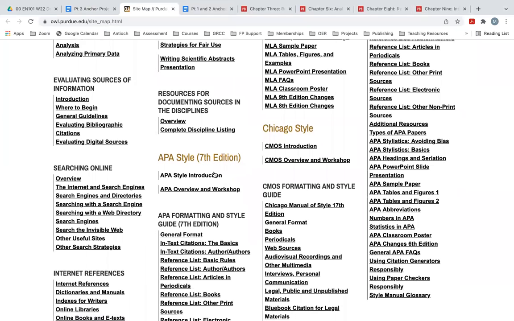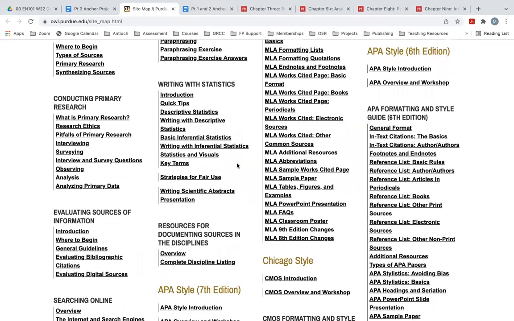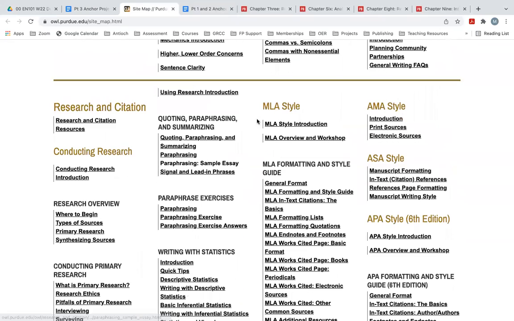The reason you will see editions is because the governing bodies, there's a group of people out there somewhere who are experts. They get together and they decide what the rules are going to be. When they change the rules, you will see the edition change. So this is APA style edition 7. And then you'll see over here, MLA style. So these are 2 different documentation styles.